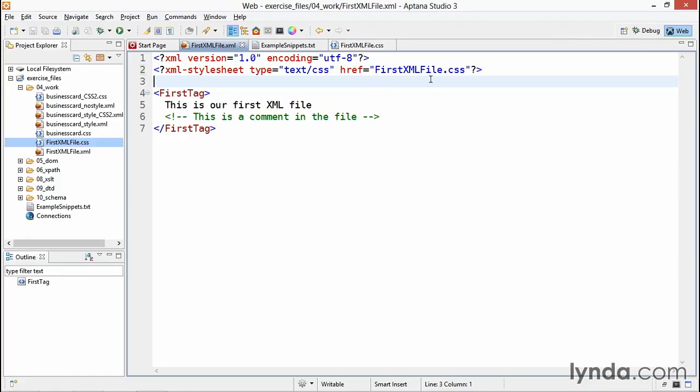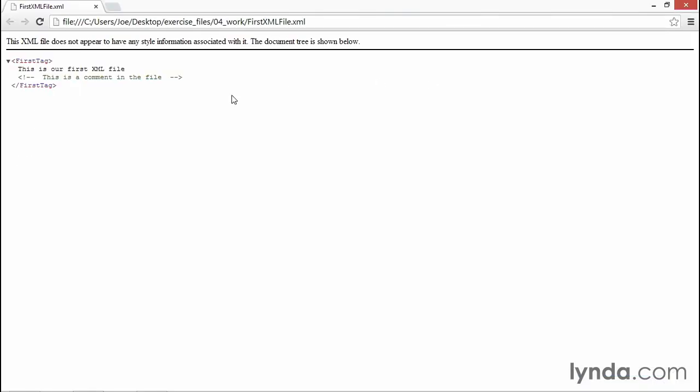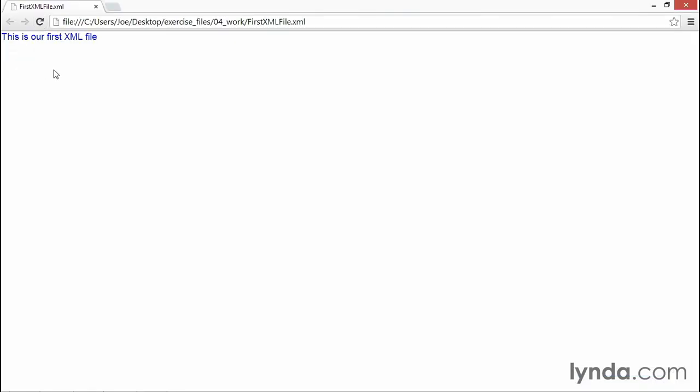And now let's go back over to the browser and let's refresh the page. And you can see that when we refresh the page, now the XML document tree has gone away and it's been replaced by the text that's in the file. And you can see that sure enough, it's Arial font and it's blue and it's relatively large.